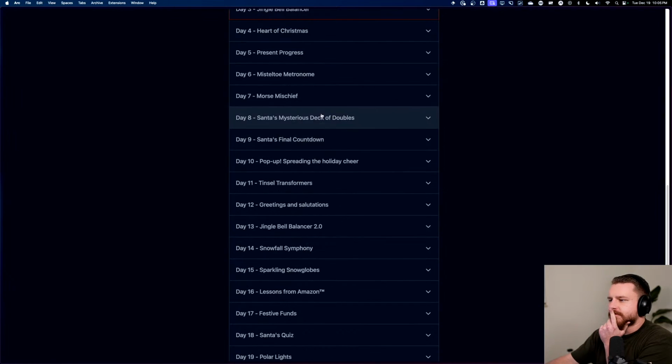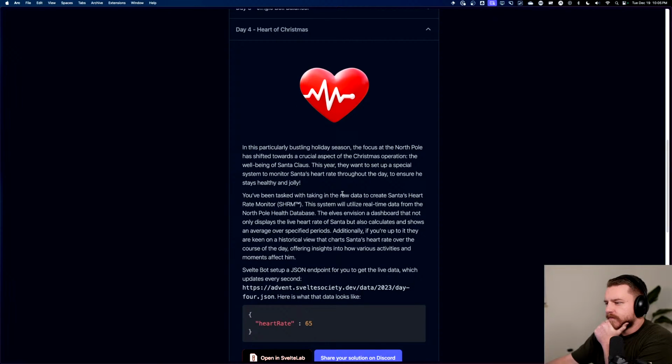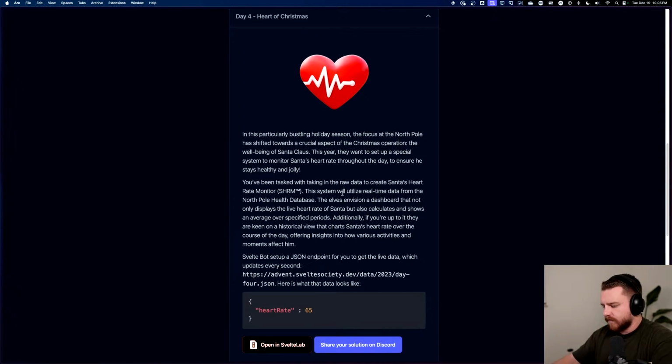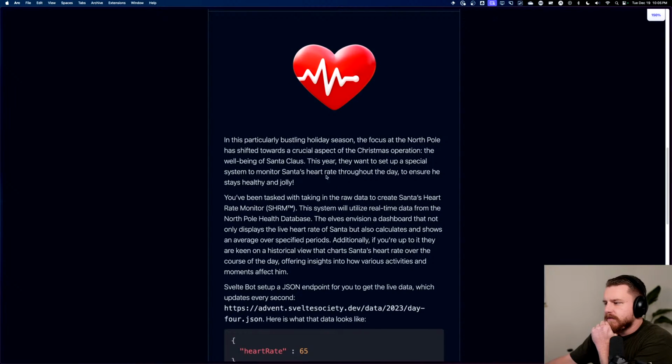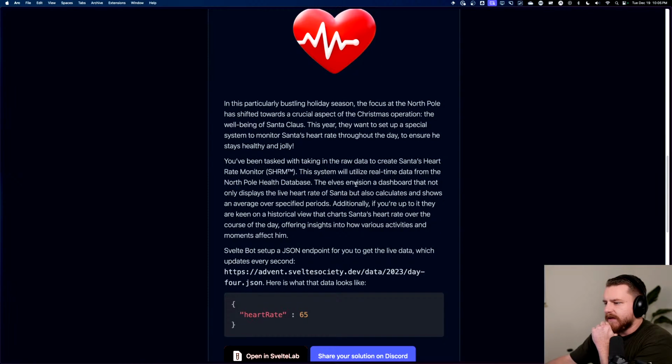So what do we got for day 4? Heart of Christmas. This is going to be interesting. Hopefully I'm zoomed in enough so you guys can see this. So we're monitoring his heart rate throughout the day. Real-time data, so we're going to have to do an interval fetch. This would be nice if they gave us historical data. I guess we could do a minute, but I'm not going to sit here for an hour and let that data collect. I guess I could just create some starting data.